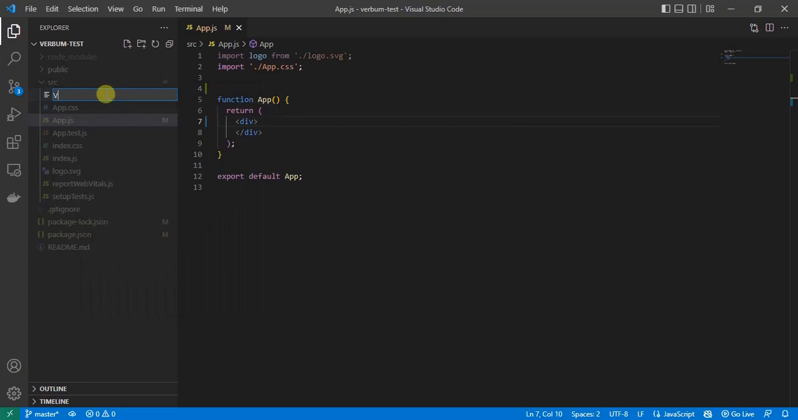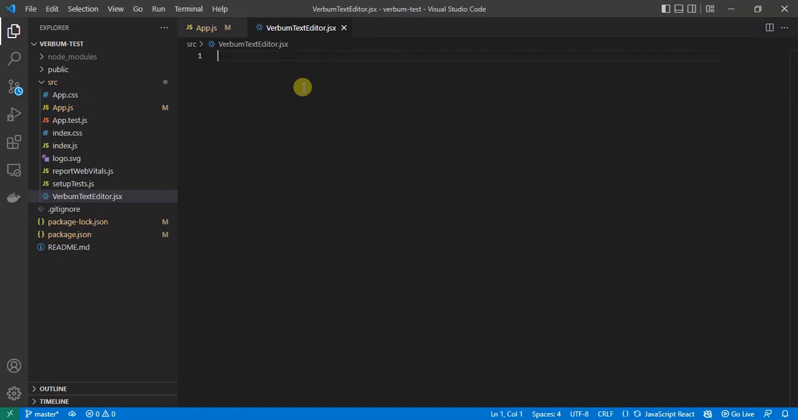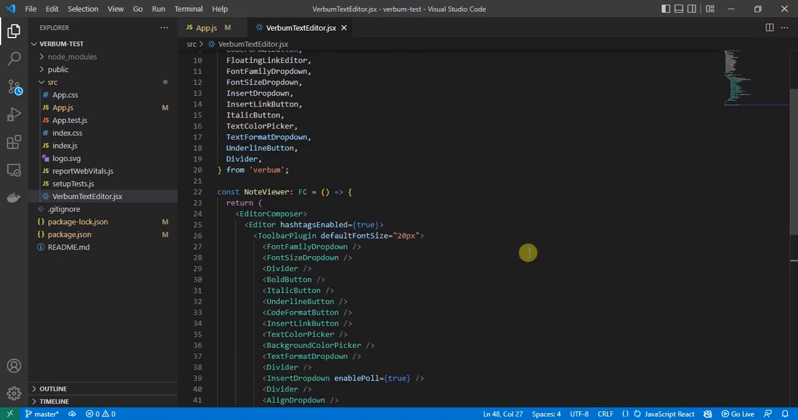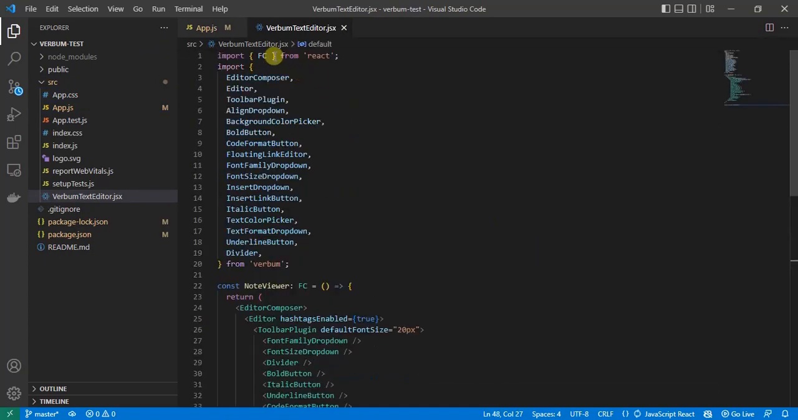I'm just going to call it Verbum Text Editor.jsx. Let's paste it. And we don't need this because we are not using TypeScript. So I'm going to change it to React. And the FC means functional component. It is used to tell TypeScript that this component is a functional component.